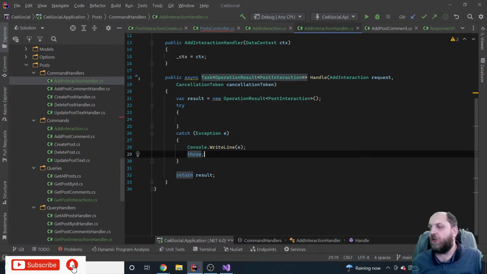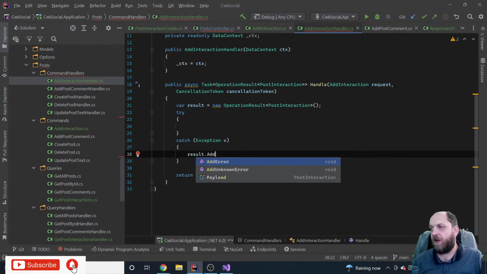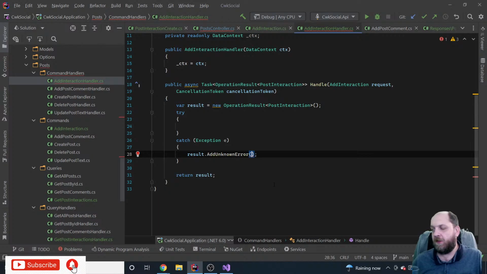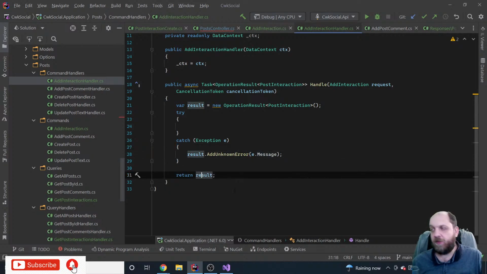Cool. So right now what we do here is on our result, we have an unknown error, because if we arrive here, we don't know exactly what error we have. We just provide the message that we get from the exception, and then we return the result that would contain this error message.